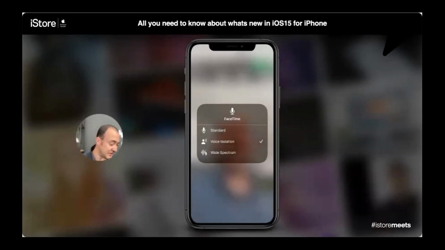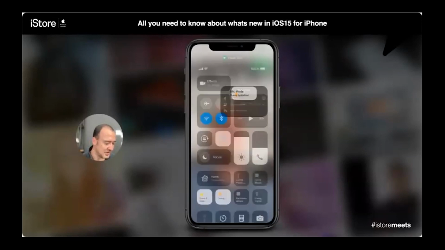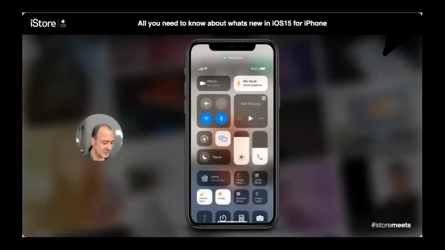And I guess the opposite of that would be wide spectrum. So if you really want all those noises to be part, maybe the kids and the family in the background, you want them to be part of the call, then you can even do it that way as well. So a couple of cool things there that are quite nice to know about, right?